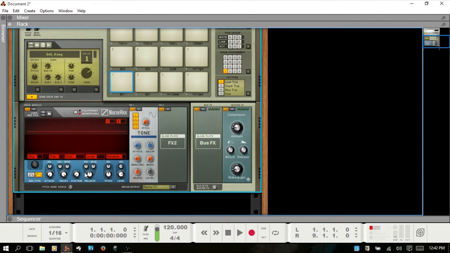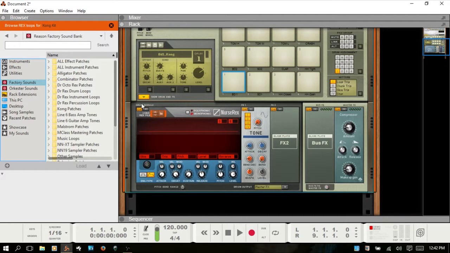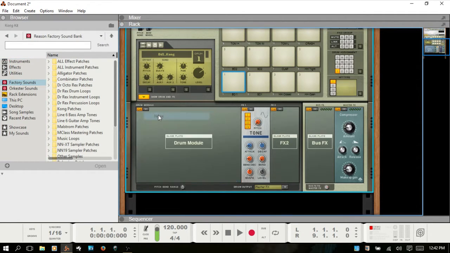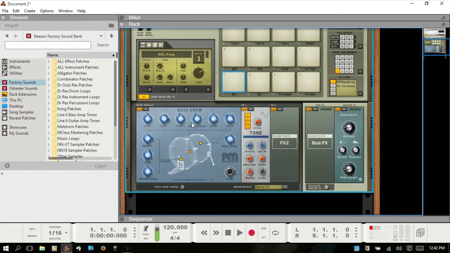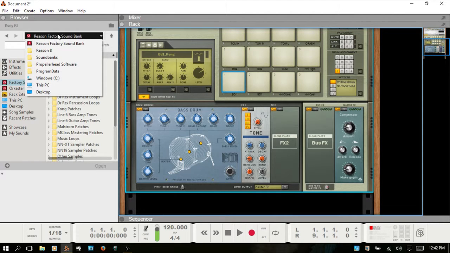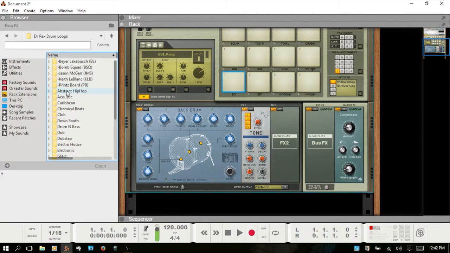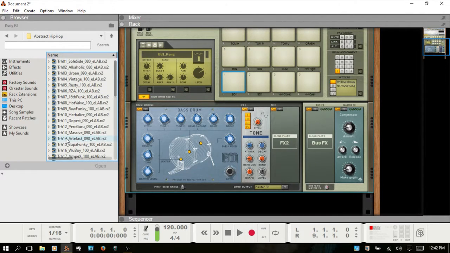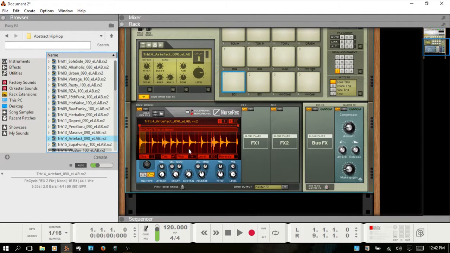Then you can click the browse button and our browser will open, and we can navigate. If this were still on the physical bass drum here, you can still come to the Reason Factory sound bank and come to, say, Dr. Rex drum loops. Grab a loop and drag it on to the pad, and then the Nurse Rex will also load. So you have a couple different options.